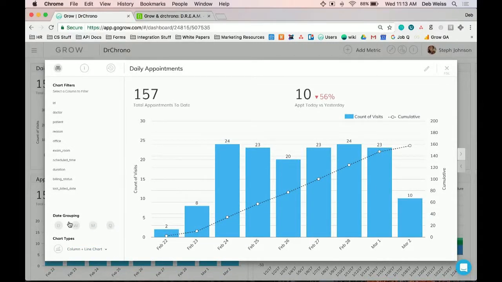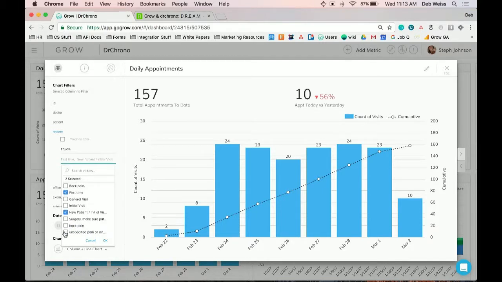Or I want to look at them in different time frames. I can look at quarter, month, week, day, or I want to look at them maybe by the reason that they're coming in. So I'm going to click on the reason over here on the left-hand side, and this is where I can filter my data. I'm going to click on equals, and then I want to look at everybody that came in for a first-time visit maybe. So let's see everything that says anything with first time. So first time, new patient, initial visit, let's see, another initial visit.